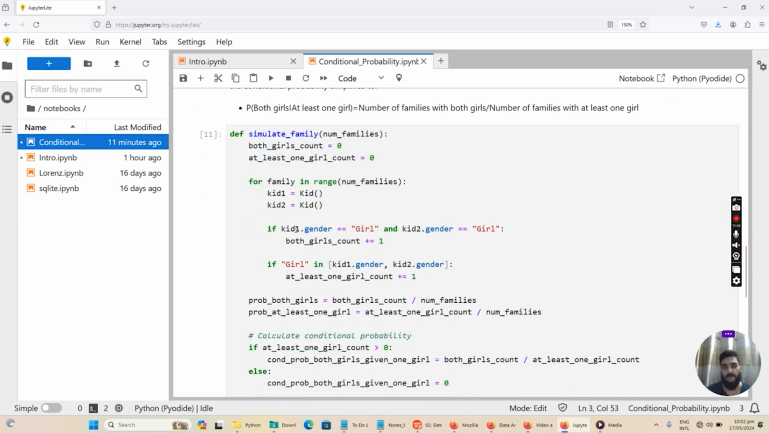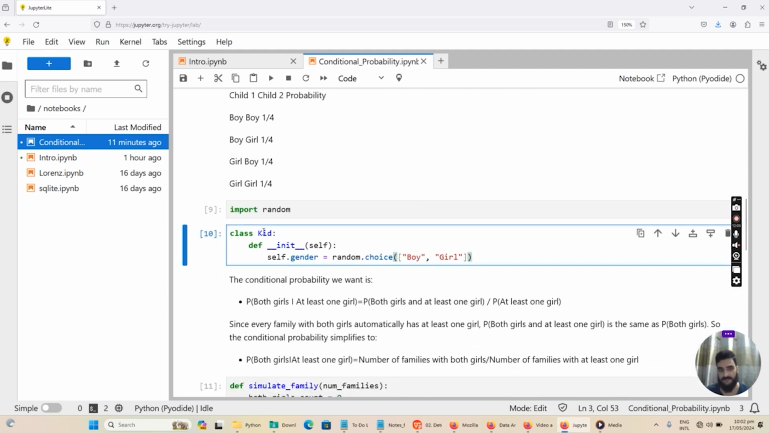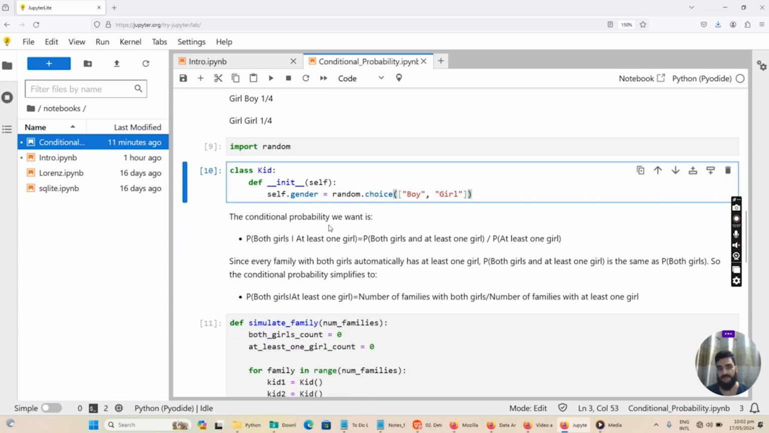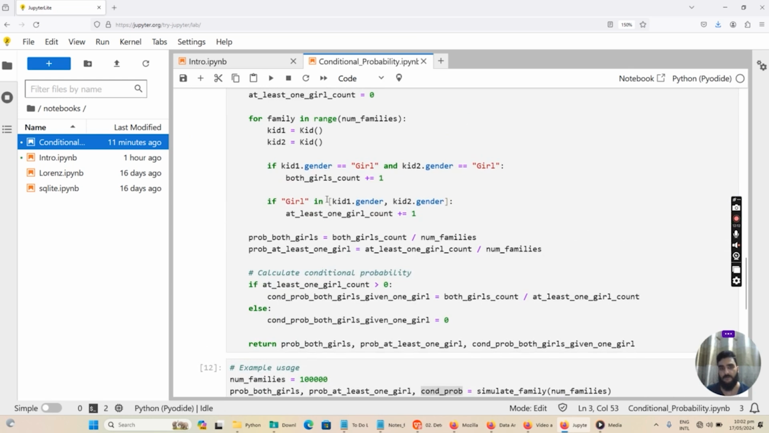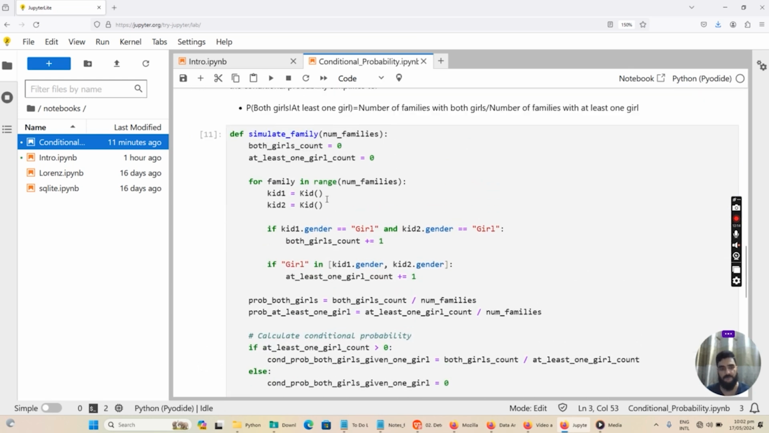So in order to calculate the probabilities, I'm going to simulate a case where we have 1,000 or 10,000 families, and each of the 10,000 families will be given two children, and the gender of those two children will be defined by this class here, class Kid, where this class will randomly pick either a boy or a girl. So let me just give you an overview of this function first, then I will get to the nitty-gritty details of that function.